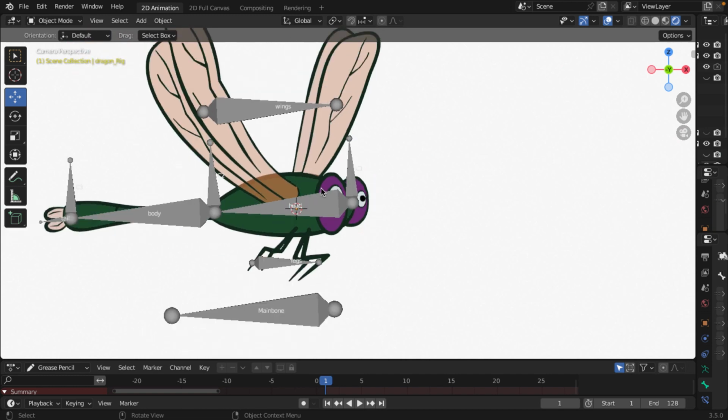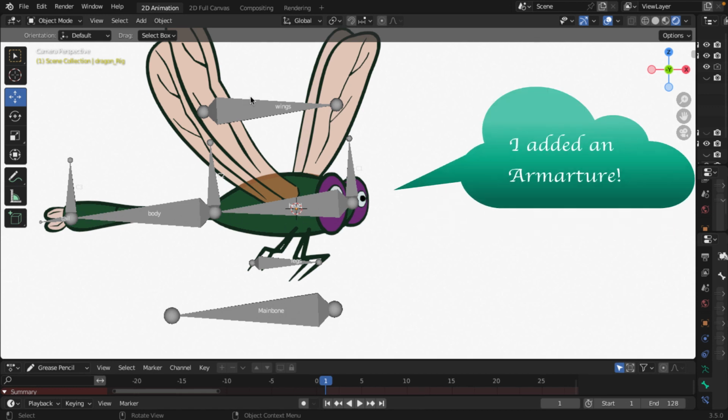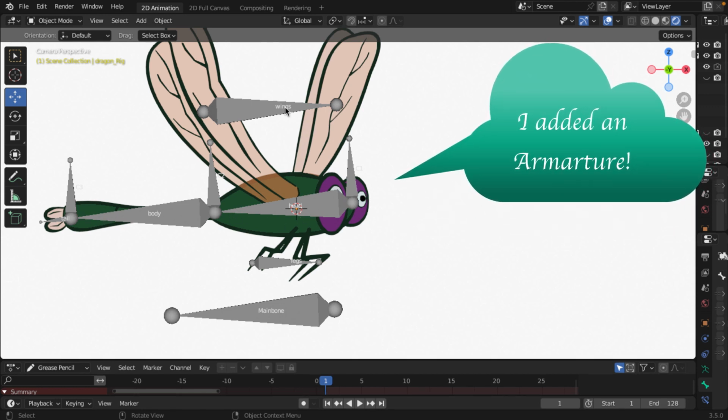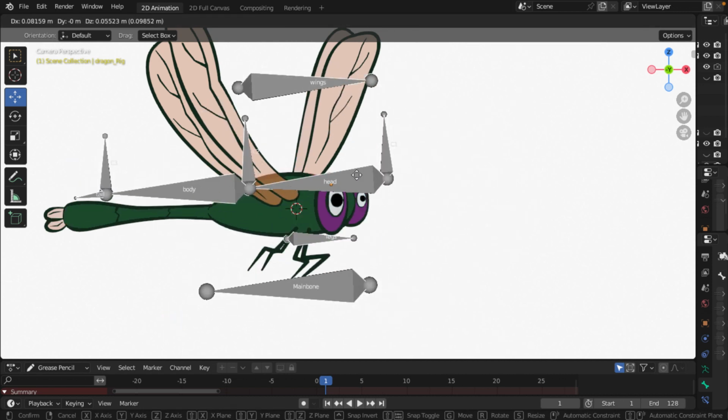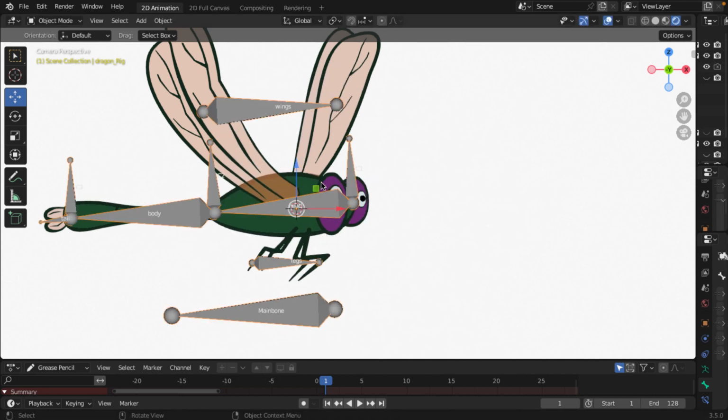If you can notice, I changed the color of this character. So I decided to add an armature, and what I'm going to do right now is to bind this armature to our character. As you can see right now, if I click on it and I move it, it's not part of it. It's not modifying the character at all.